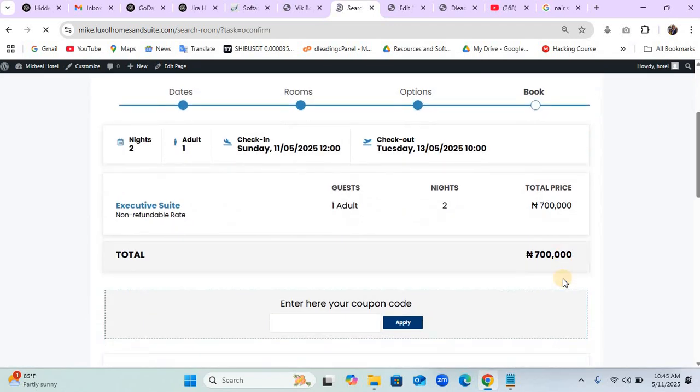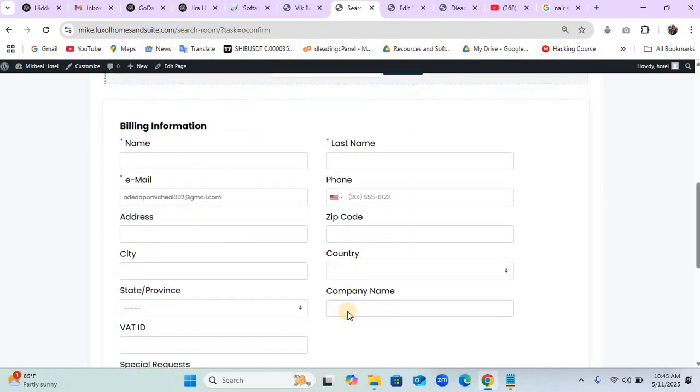I'll wait for it to load. Can you see now? 2 nights. This is why the total price is 700. If I have a coupon code, fine, I can put it here. And if you don't want a coupon code, you can take it away.